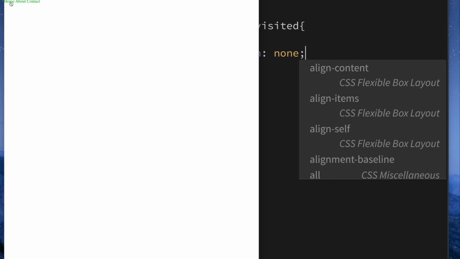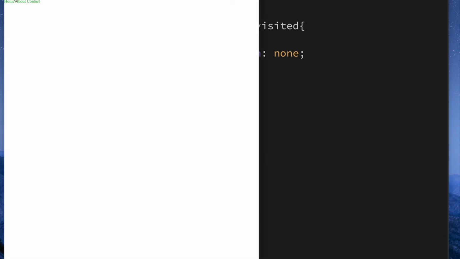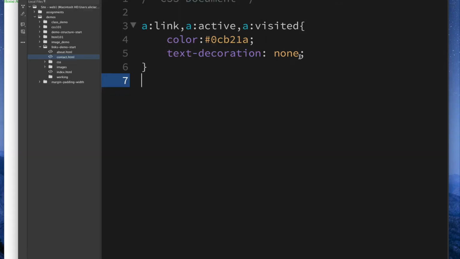Okay, so that made all of our links green. But now we want to style the hover, because you never want to leave it without a rollover. A rollover or a hover is going to indicate that something can happen whenever you click on it. Yes, I know it is giving us the pointer finger, but what if the browser doesn't show it? So you don't want to just rely on that.